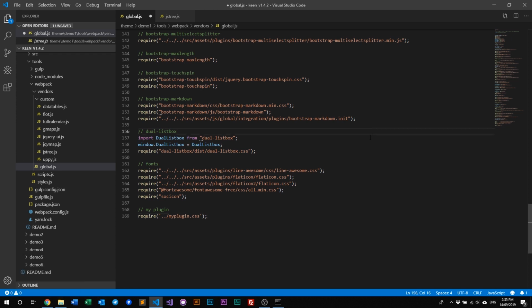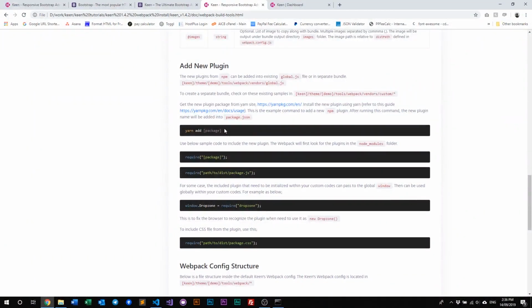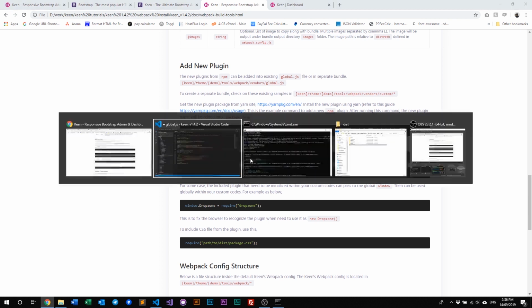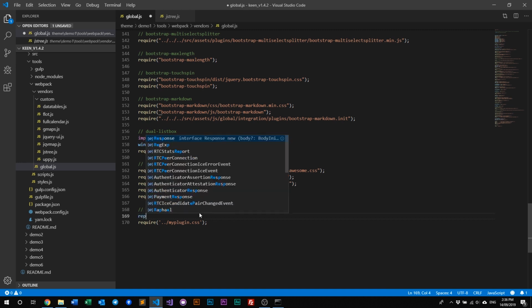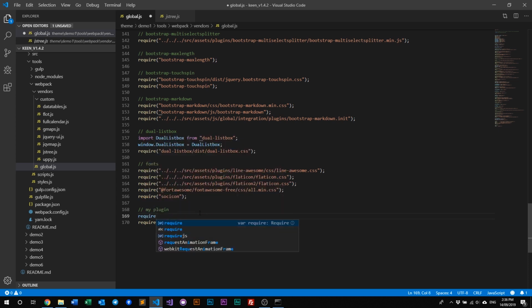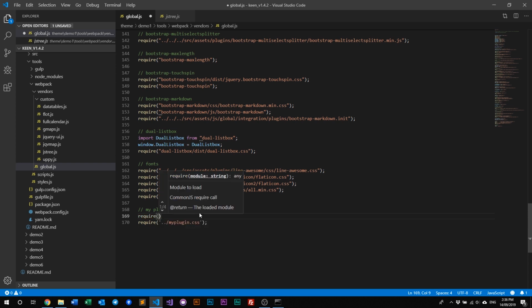However, if your plugin is in a package manager like yarn or npm, you can just run this command here, which is yarn add, and then the package name could be like Bootstrap or something, and then require the package within it, like this. So let's say your plugin is within a repo, you can just require, after you've run yarn add your plugin, require my plugin, like so. And all you have to do is just run npm run build, and it will then build all this.